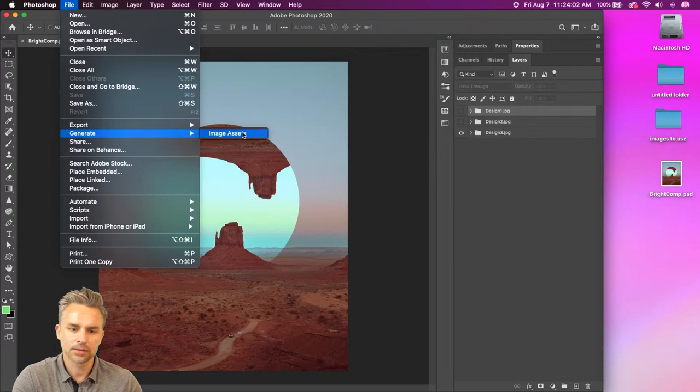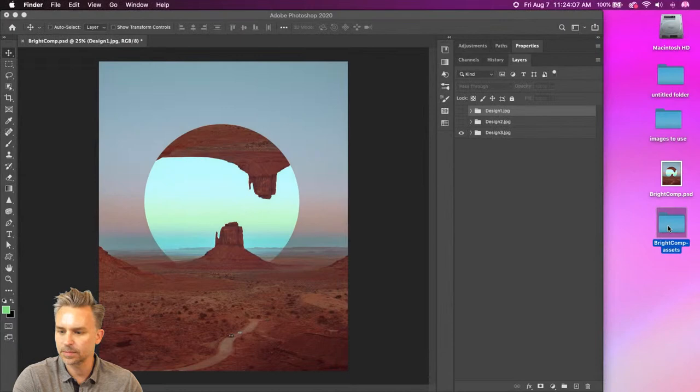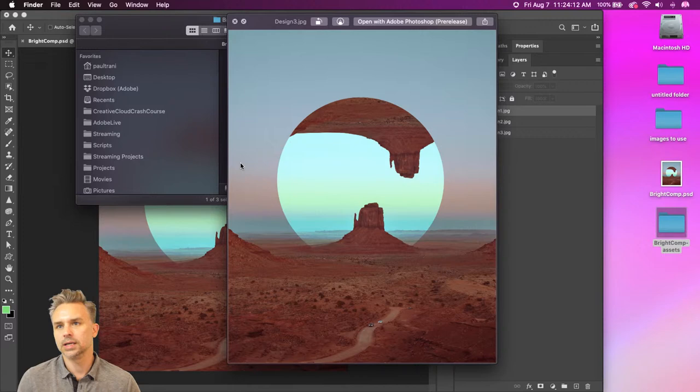Let's turn it on. Generate image assets. Wait for it. Boop, there it is. Just popped up. Let's take a look at that folder. There we have one, two, three. You get the idea.